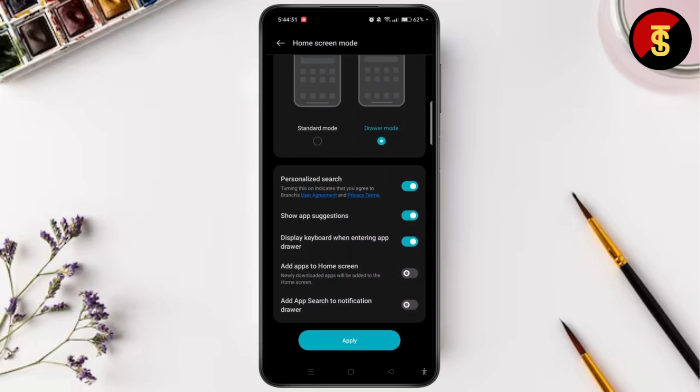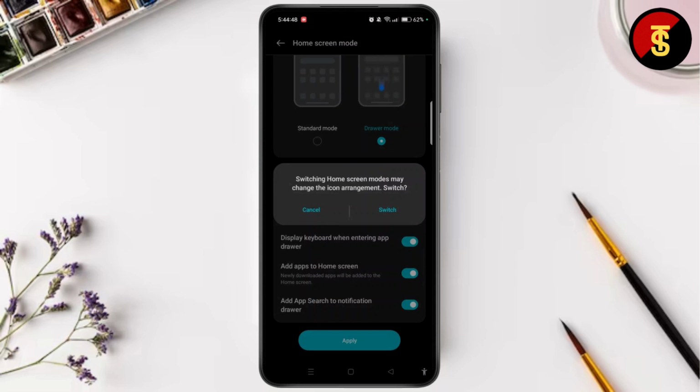Here you can see personalized search, show app suggestions, display keyboard when entering app drawer, add apps to home screen, or add app search to notification drawer, and then toggle the button on for all of these options and select apply button. So select switch button, and switching home screen modes may change the icon arrangement.